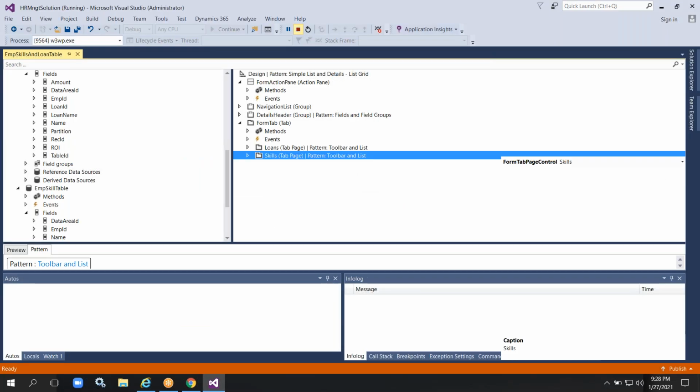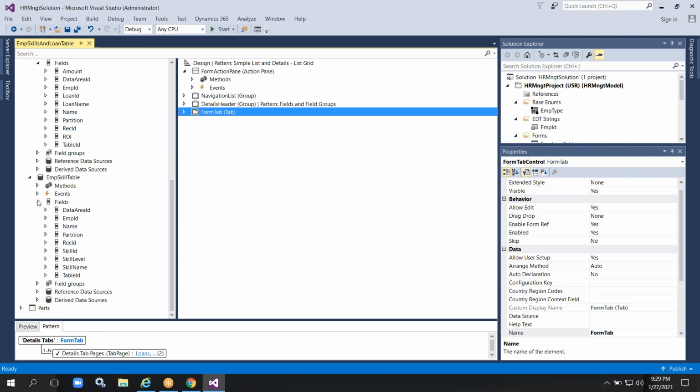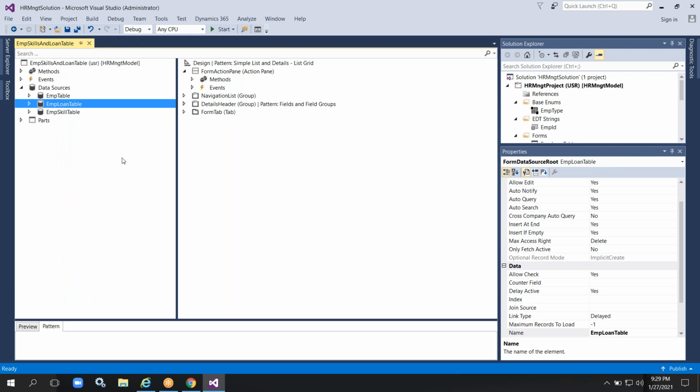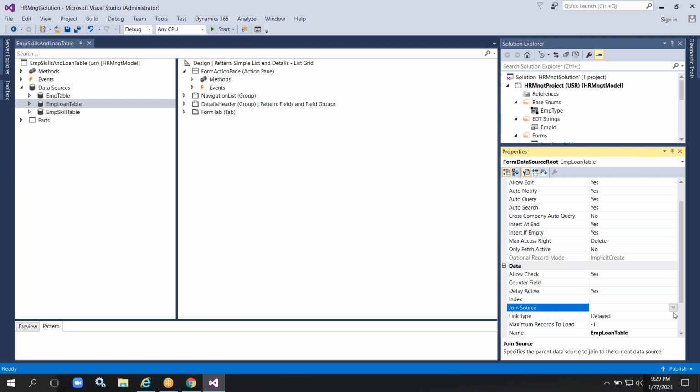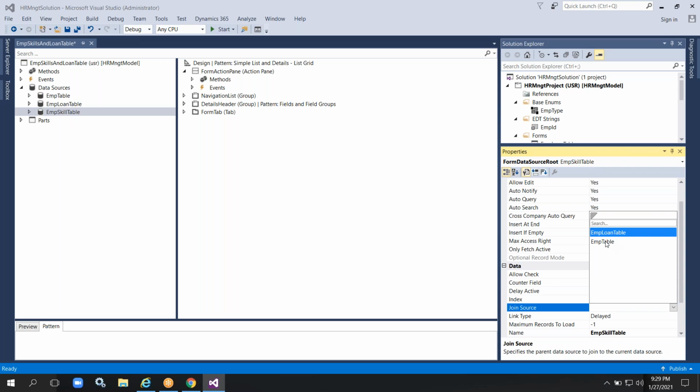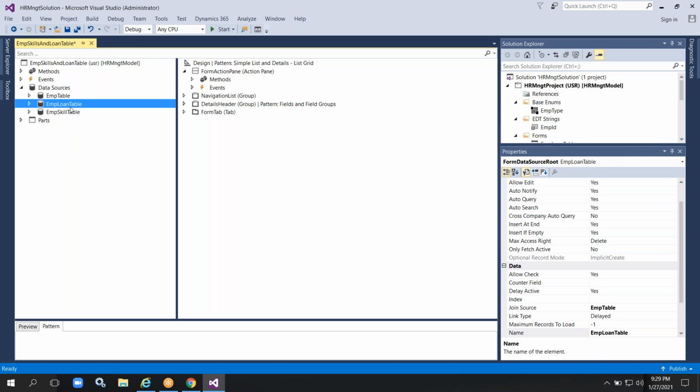Just we need to do one small change here. Go to the data source. Go to the loan table. Now I have selected the EMP loan table at the data source level. There is a property called join source. Now I'm selecting main table name. So I'm giving main table name as a data source to the loan table. Again, do the same thing for skill table. Join source pointing to the main table. So I have selected EMP table for EMP loan table, and EMP table for skill table.